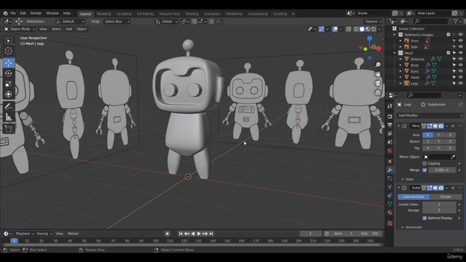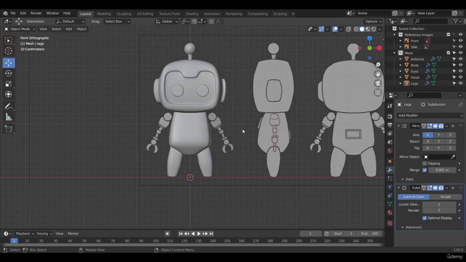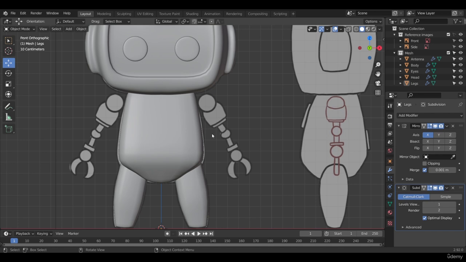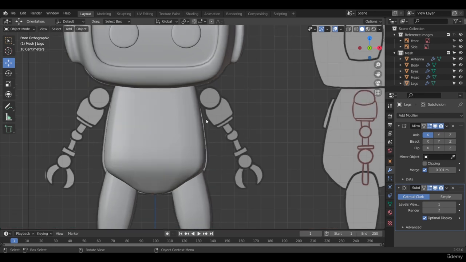Hello guys, so now we're gonna go with the arms. In order to create them, I want you to notice something. This robot has different pieces that make up the arm. So we're gonna try to do the same with different objects. We're gonna create different meshes in order to create the whole arm. So let's get into it.